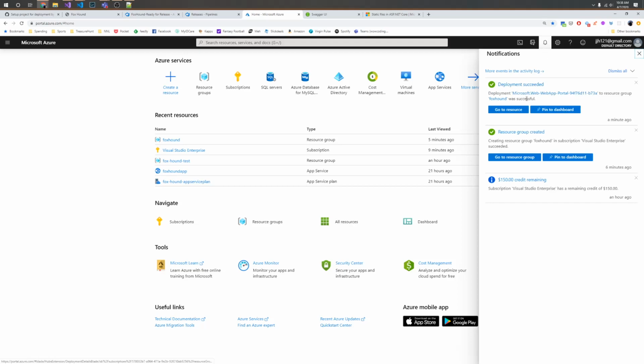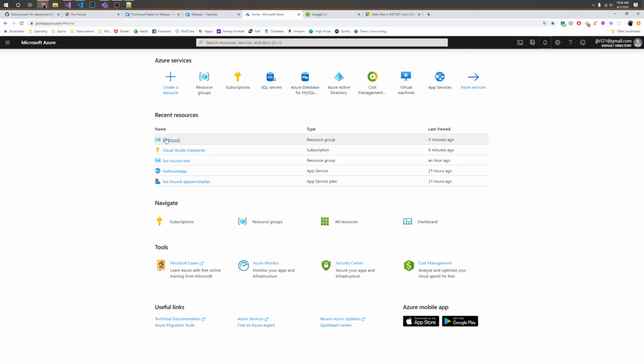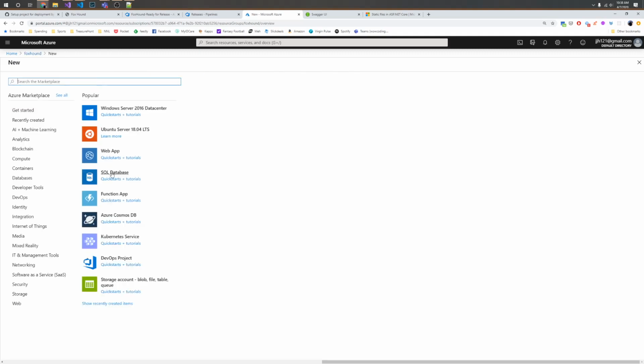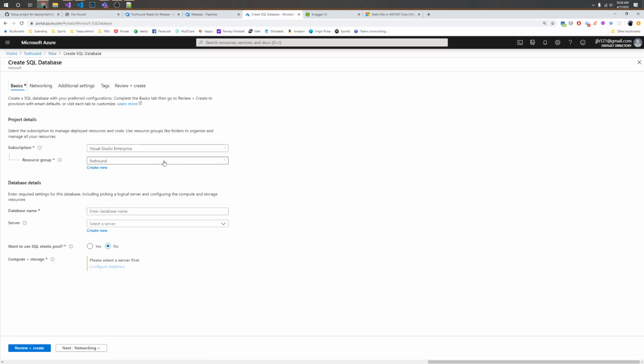So it looks like all of these deployments succeeded. If I come into our resource group now, we can see that we have our Foxhound app service plan, and we have our Foxhound blog, which is our actual app service itself. At this point is where I would like to add a SQL database. So I can kind of explain how that would work.